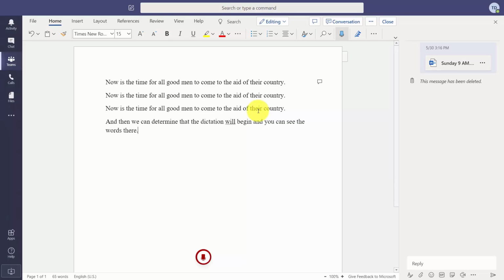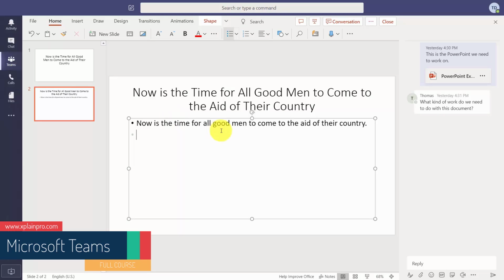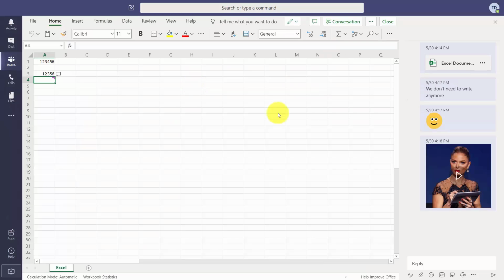When you're ready to turn off dictation, all you'll do is click the microphone and the dictation will end. So basically, you're going to have this available inside of Microsoft Word. You'll also have the feature available inside of Microsoft PowerPoint. Now obviously, as the function is not as helpful inside of Microsoft Excel, you will not see it available.